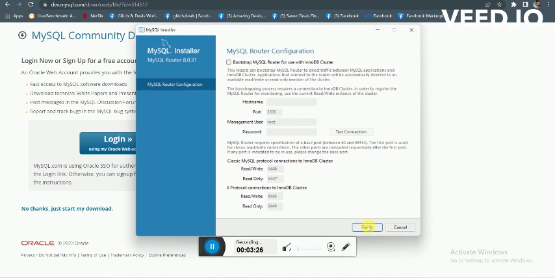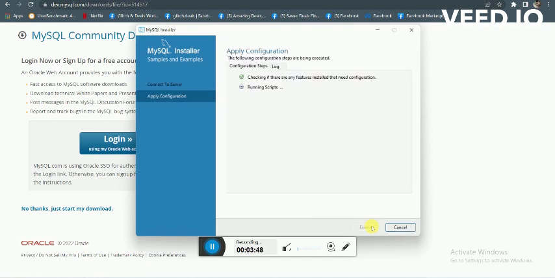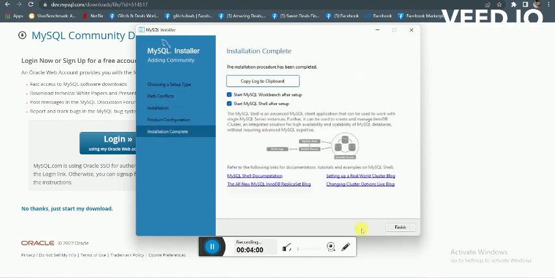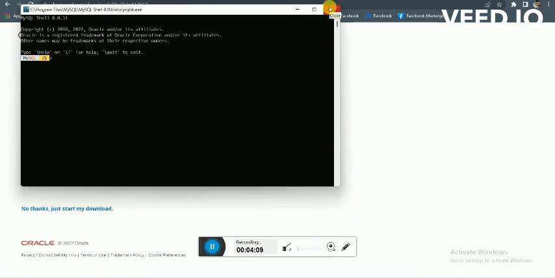Select Finish. Then Next. Enter the password. Check it. Next. You will see this command. Select Next. Execute. Select Finish. Click on Next. Select Finish. Close this command prompt now.